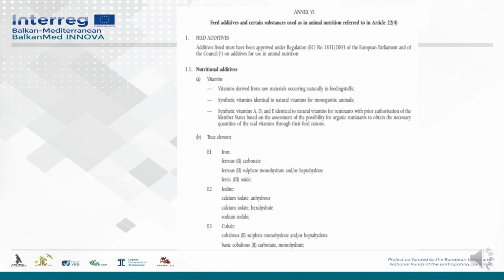Nutritional additives. There are vitamins. Different vitamins derived from raw materials occur naturally in feeding stuffs. Synthetic vitamins, identical to natural vitamins, for monogastric animals. Synthetic vitamins A, D, and E, identical to natural vitamins, for ruminants with prior authorization of the member states, based on the assessment of the possibility for organic ruminants to obtain the necessary quantities of the said vitamins through their feed rations. So it needs an authorization.